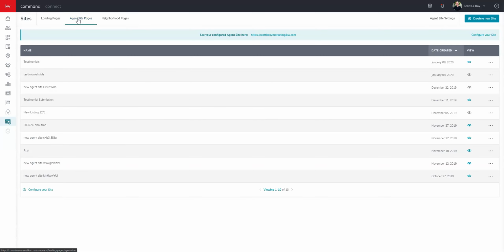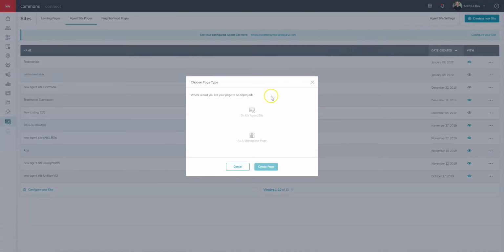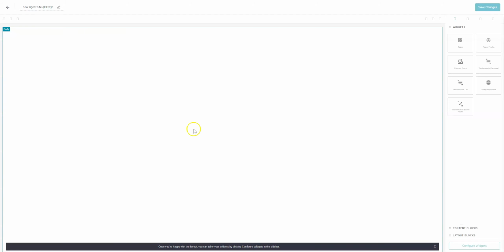Once that's open, we're going to want to create a brand new page for this. And you'll come all the way to the right to create a new site. And you'll want to do it on my agent site. So we'll create the page. And in the top left, we're going to start by just renaming the page. And we're just going to call it Mortgage Calculator.